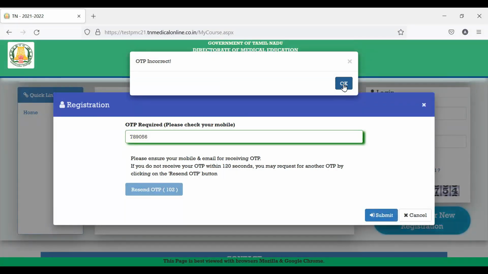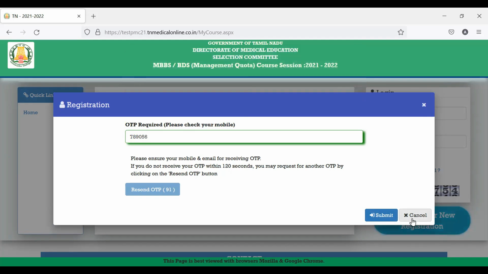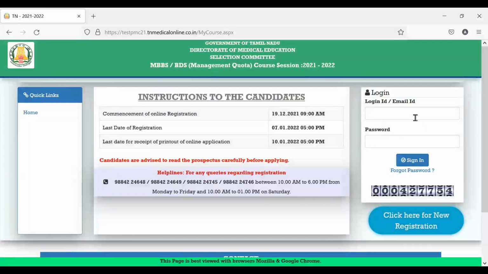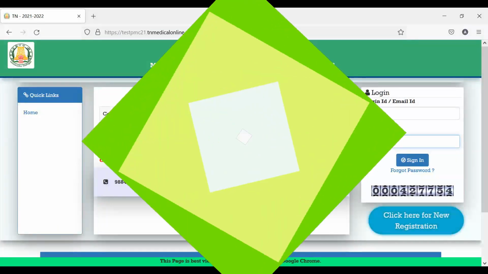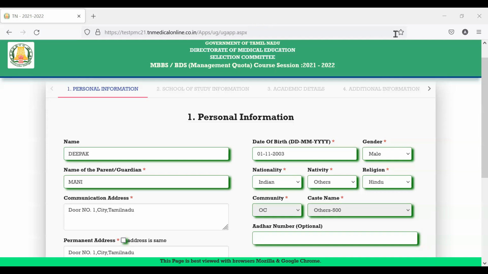Okay, here it says OTP incorrect because I have used some dummy number only. But if you have entered everything correctly, then you should get a successful message. And once you get a successful message, by coming back here, enter your login ID and then enter your password and then you can sign in. Okay, let me now log in. So right now I have logged in. I am into the system.